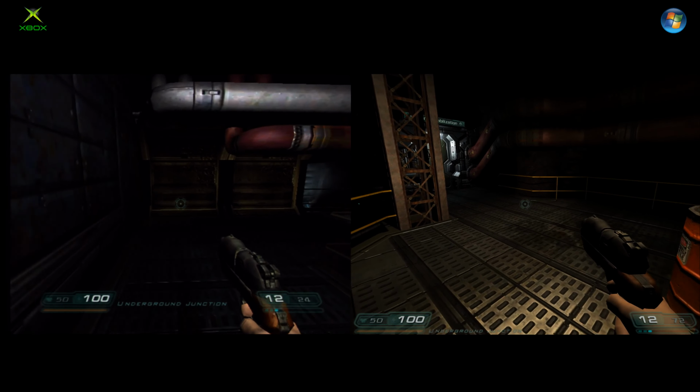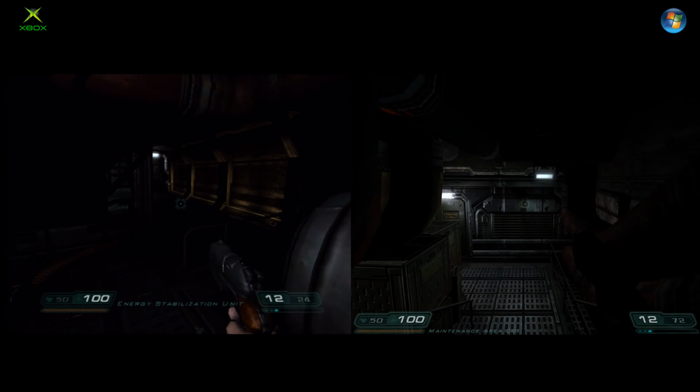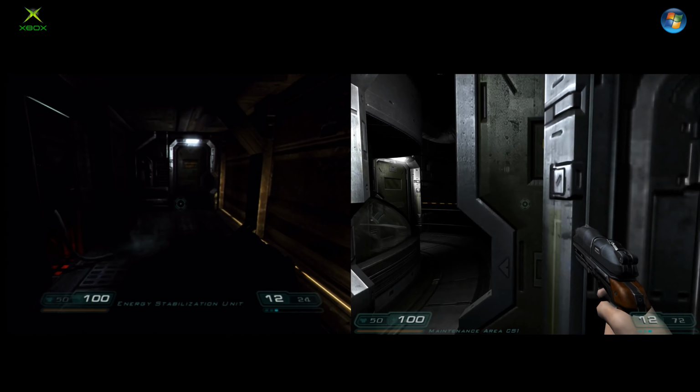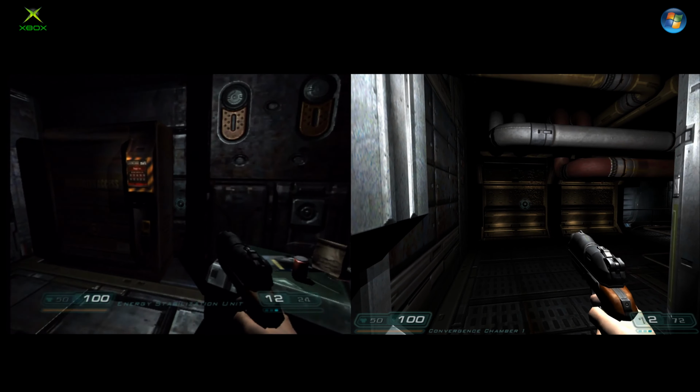Walking through the door, and Xbox has two small areas missing completely, the Convergence Chamber 1 and the Maintenance Area CS1, instead skipping straight to the Energy Stabilization Unit.